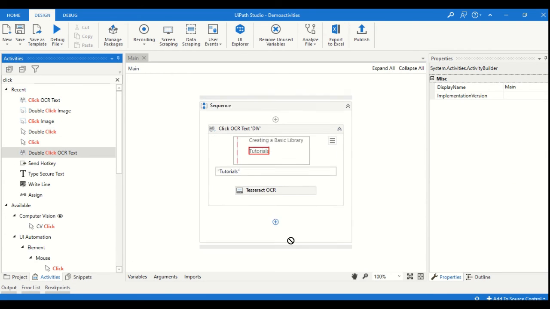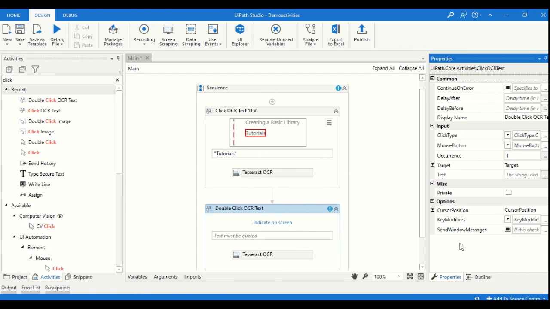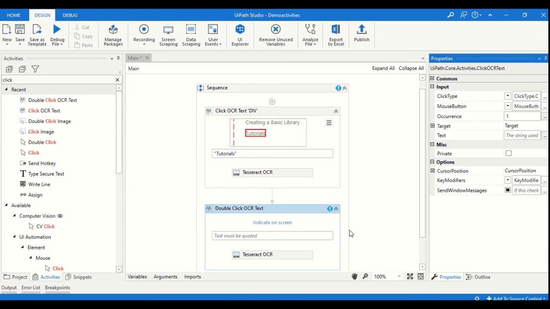The double click OCR text is also the same as the click OCR text. You have to indicate this particular text and then retype that word in this box. We have some common properties for both this click activity and type into activity, and we will see what the common properties are between all the activities in UiPath in the next video. And this is all about the click activities that are present in UiPath Studio.